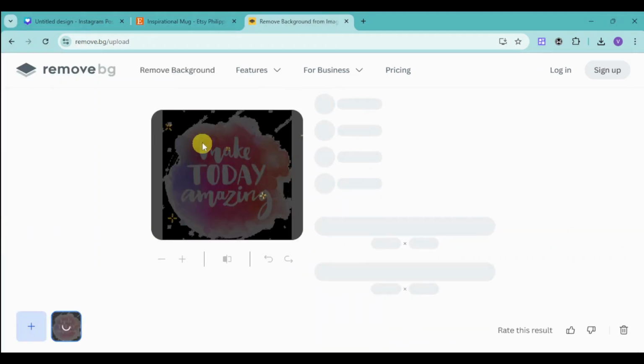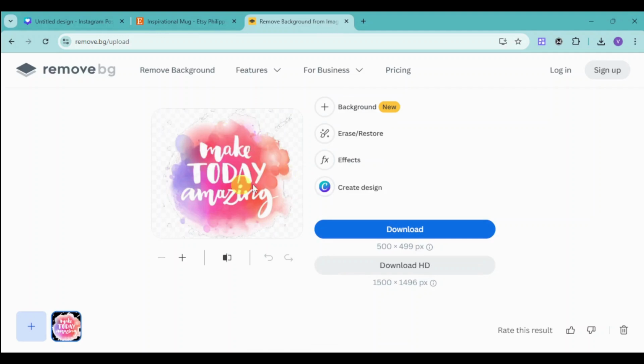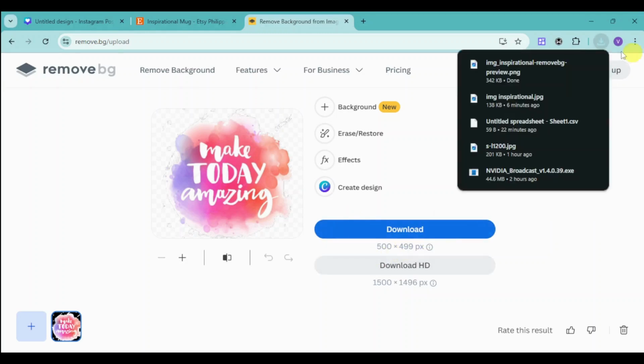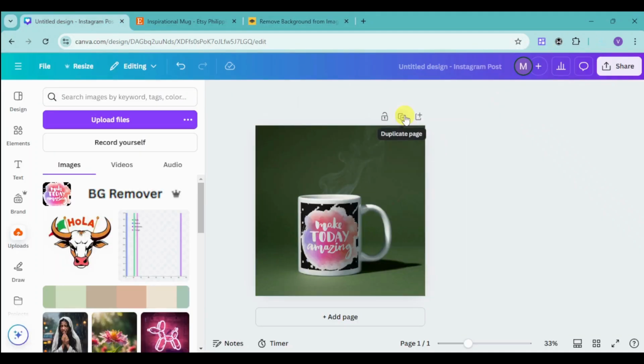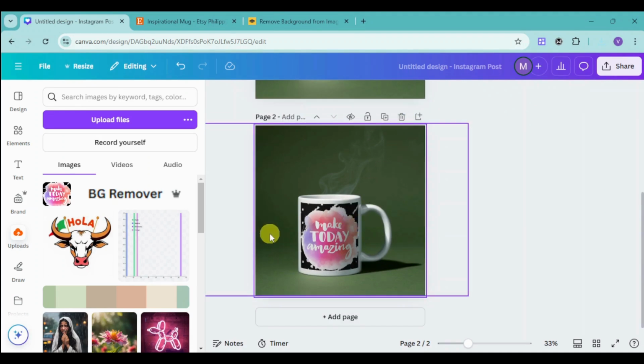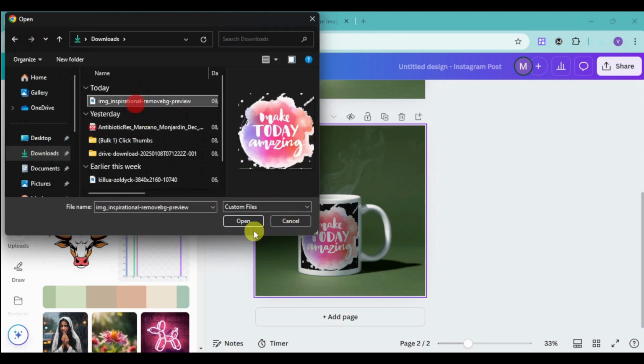Now from in there, this will upload it right here. Just wait for a few seconds for the background to be removed. And you can now see in here the result. Click onto this download, but as you can see, you can download HD or download just this one. I'll choose this option that we have right here, and then it will be downloaded. Now you can head over again to your Canva, and let's add that right here. Let's click on upload files, get the one that we have just downloaded earlier, and click on open.